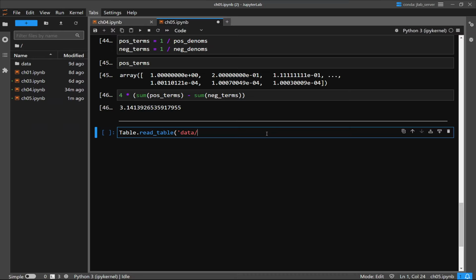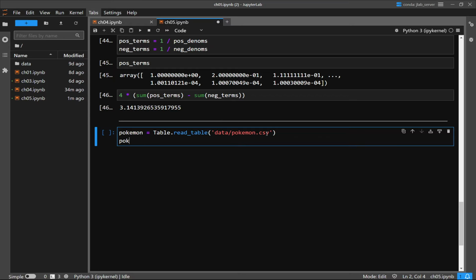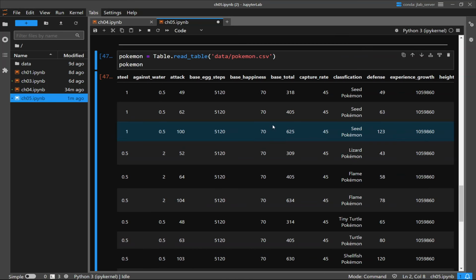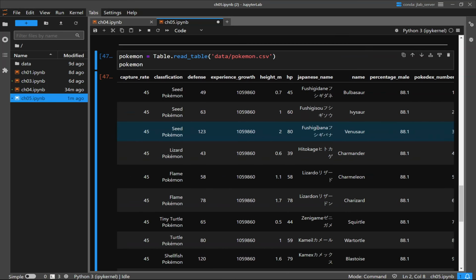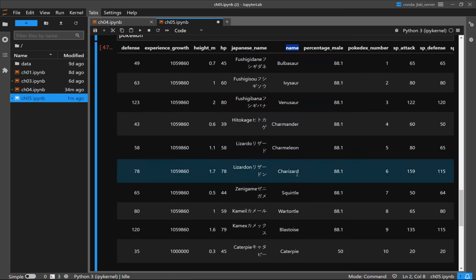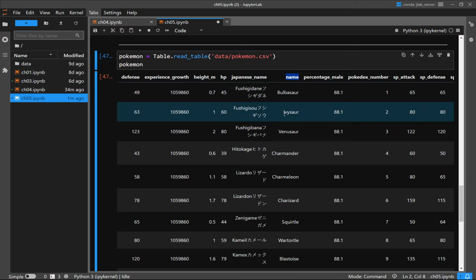So data/Pokemon.csv. And then I can assign this to a variable, so I'll call it Pokemon. That's the name of the table I want. And so here is the table. I've just included a table of that Pokemon file, and there's a bunch of stuff. Okay? There's a bunch of stuff. Maybe I just want all the names of Pokemon. There's a column called name, and here's all the names of the Pokemon in order of their Pokemon number.